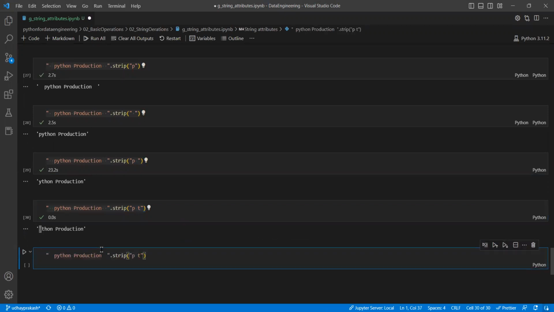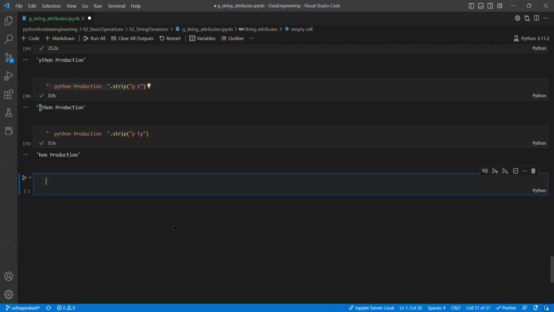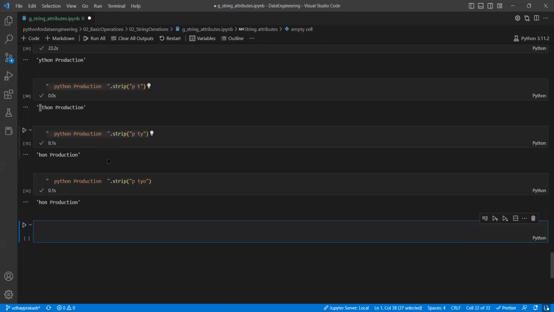If I place Y again, here the order doesn't matter. Recursively, it will go and check and remove the things. That is the beauty of strip. And if I give something like O, will it remove O? On the left side O is there, on the right side O is there, but it is in the middle. So there is an H on this side and an N on this side. Until both of them are removed, you cannot remove it, right?